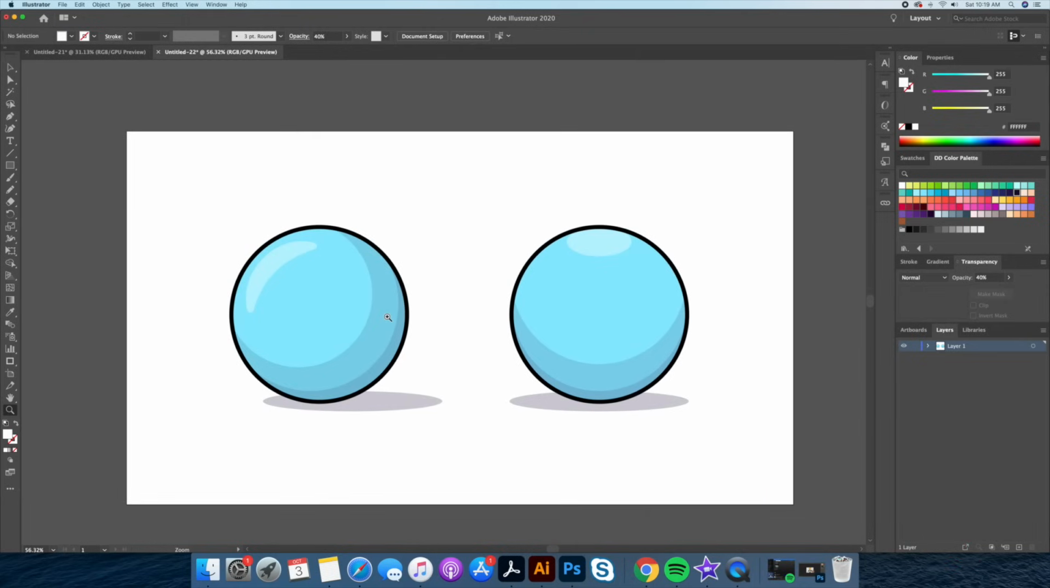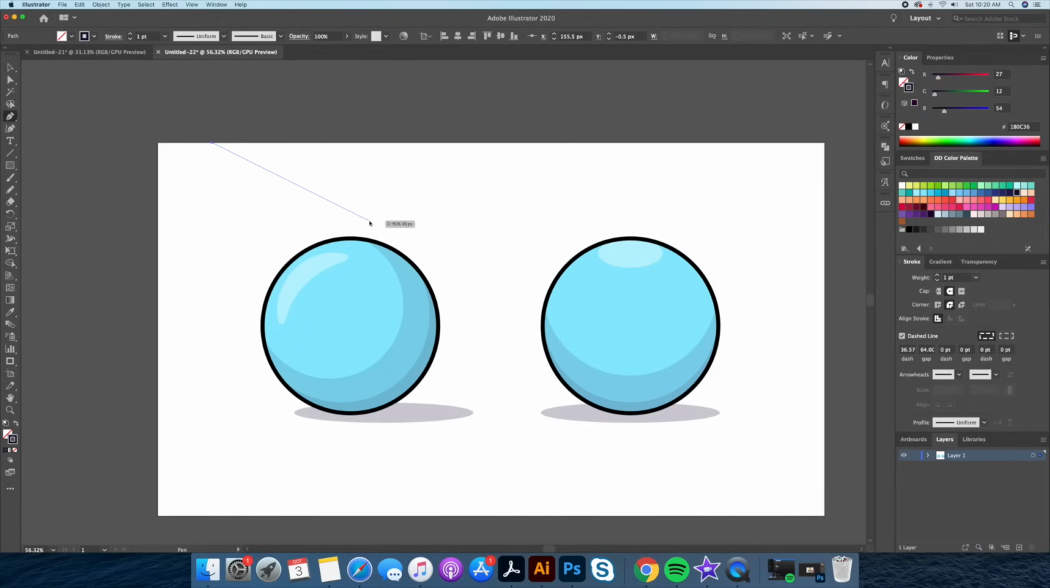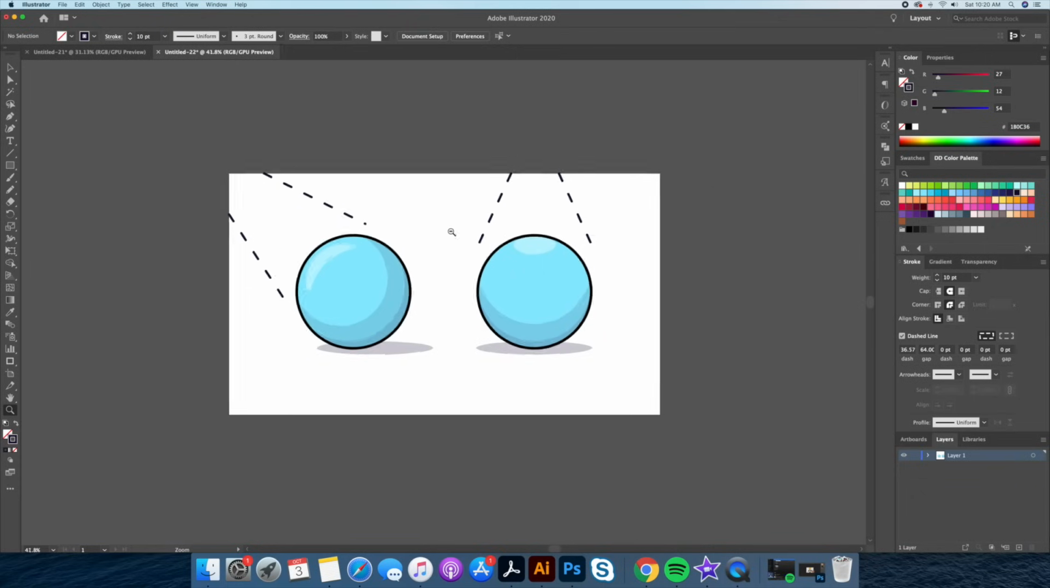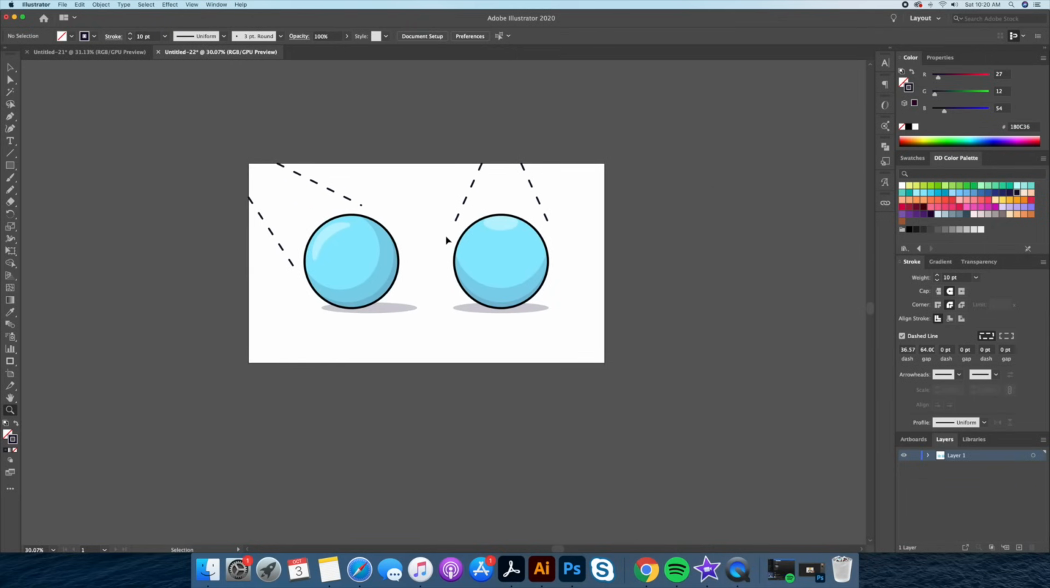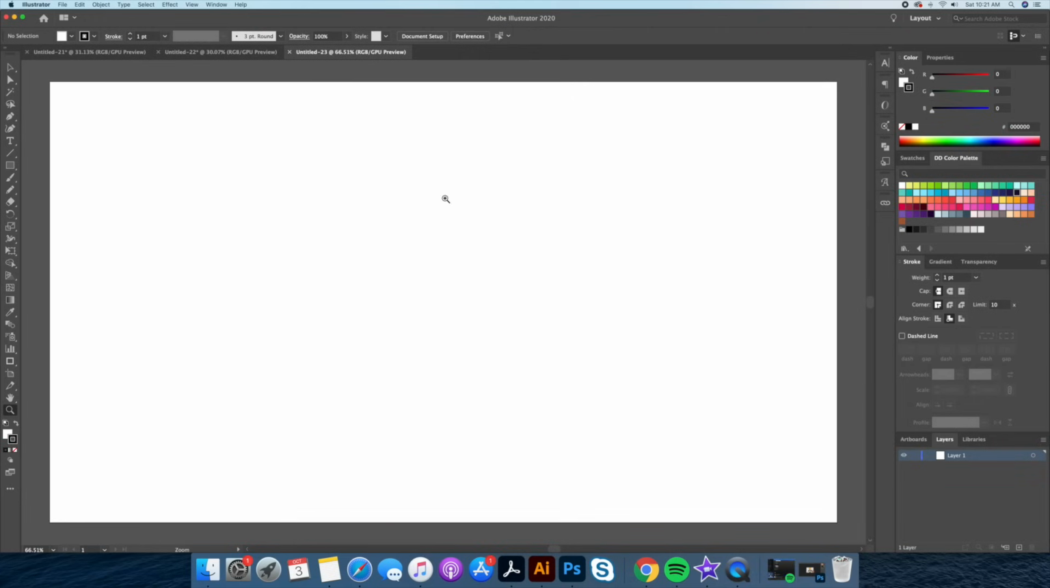As you can see here, I have drawn two balls with light sources coming from two different angles. The ball on the left has a light source coming from the left side. This causes our ball to have its highlight be on the top of the left side. It also means that the shadow area will be on the right side of the ball. So let's recreate these. Let's create a new document at 1920 by 1080p resolution and then click Create.